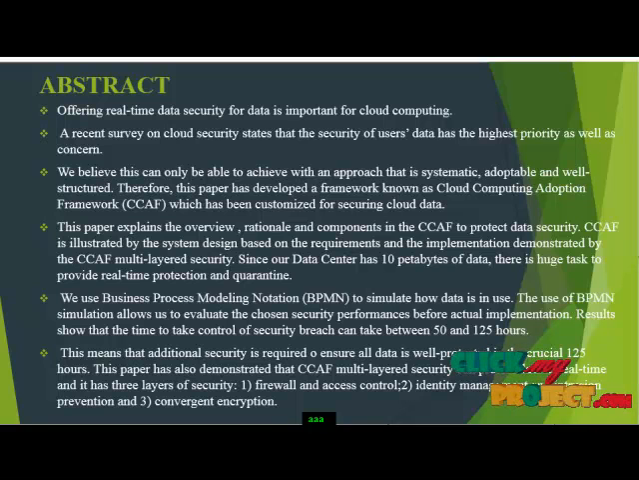Therefore, this paper has developed a framework known as the Cloud Computing Adoption Framework, or CCAF, which has been customized for securing cloud data. This paper explains the overview, relation and components of CCAF to provide data security. The Cloud Computing Adoption Framework is illustrated by the system design based on the requirements, and the implementation is demonstrated by the Cloud Computing Adoption Framework multi-layered security.